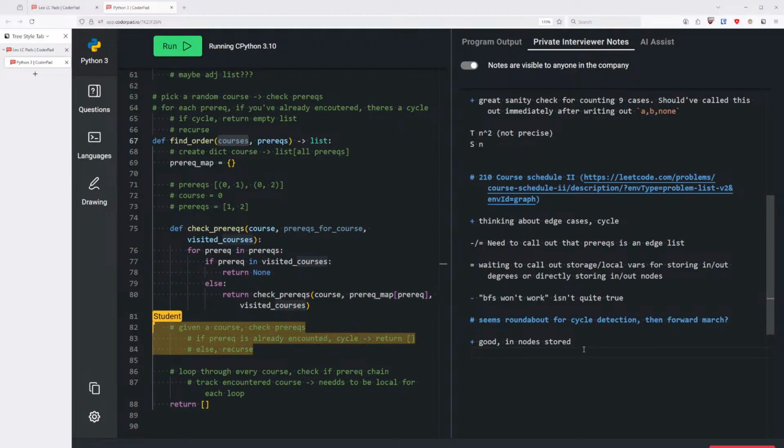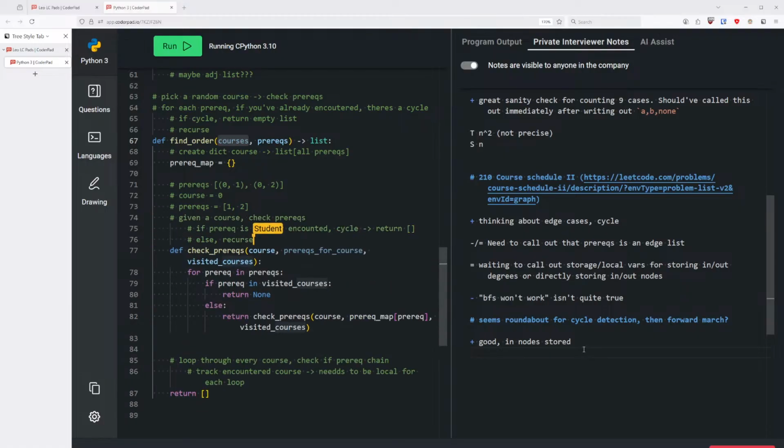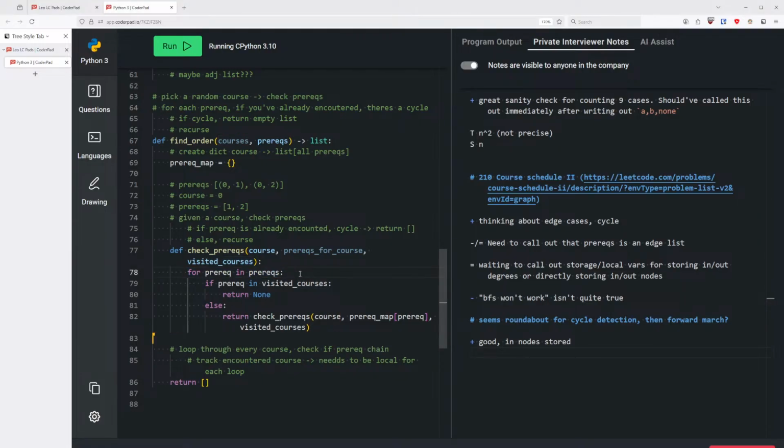I guess so. Yeah. What if it doesn't enter the loop? Is that possible? Sorry, do you mind repeating that? Yeah, like what if it doesn't enter the for loop? Is that possible? Doesn't enter the for prereq in prereqs. Well, if it doesn't, that means that there's no prereqs, which means, yes, it is possible. Sorry. Okay, now I need to figure out what exactly I'm returning.